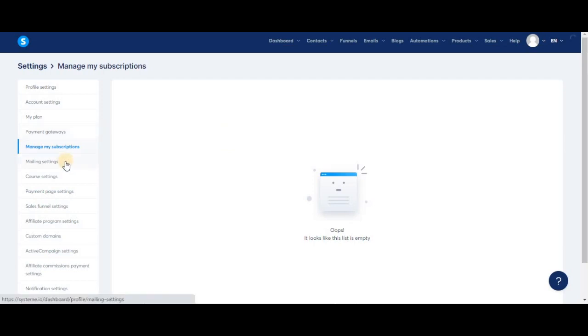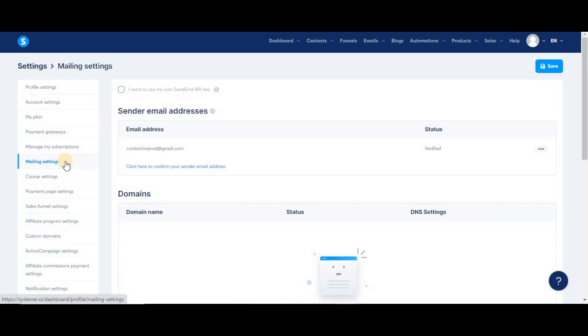Next, we have the mailing settings, and this one is one of the most important settings to explore and make sure it's looking as perfect as possible. So at the top, you'll see this checkbox indicating that you want to use your own SendGrid API key. You would check this box if you have a SendGrid account that you want to use and connect to your System.io account. Now, if someone checks this box, that means that they'll be using SendGrid servers and IPs to send their emails.